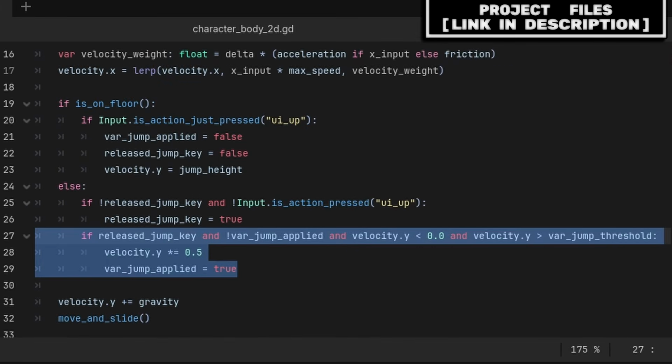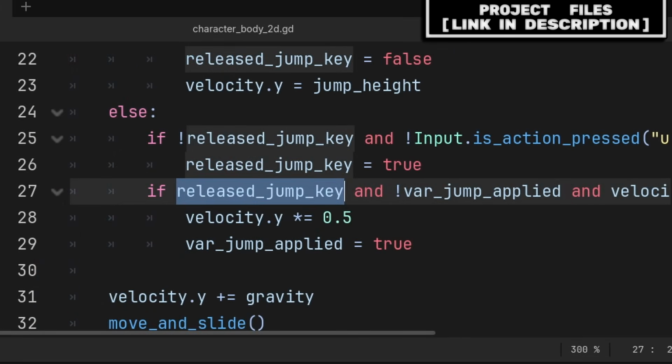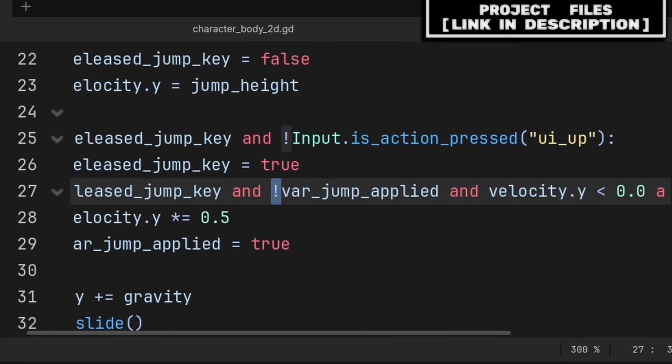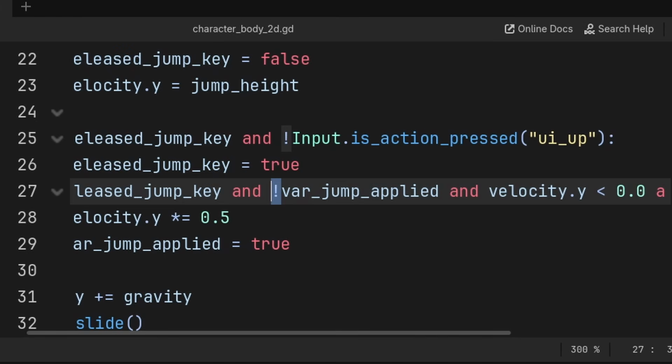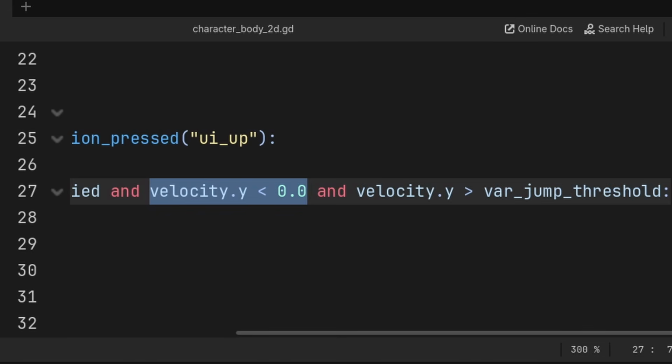Now for the variable jump height activation, we will first check if we release the jump key. If we haven't applied the variable jump height, which again this is needed for the same reason as before, as we aren't relying on that one-time activation of the variable jump height from the is action just released. And we also check if the velocity.y is less than 0 like before, as we only want variable jump height to occur when the player is jumping upwards, not when they're falling.